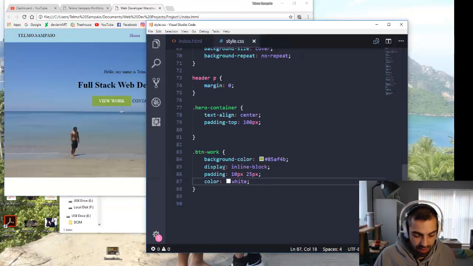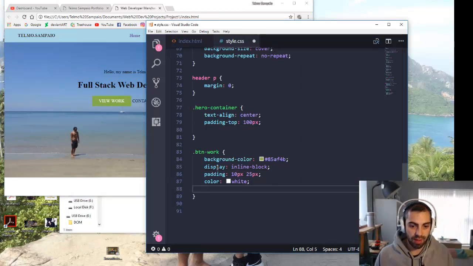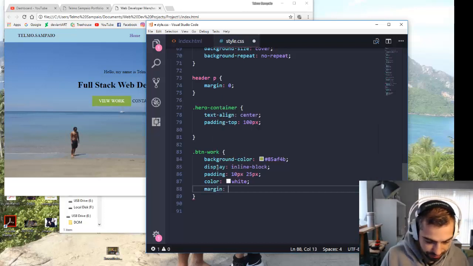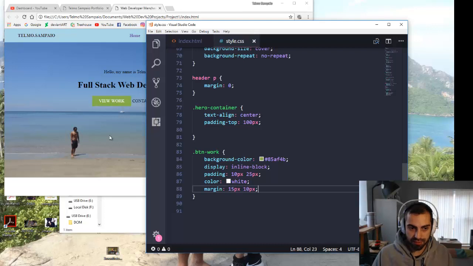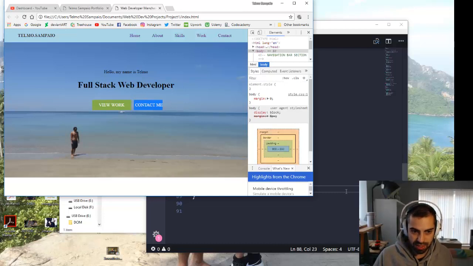And now I want to give it a little bit of a margin of 15 pixels and 10 pixels, right? So I'll give it a margin of 15 pixels on the top and bottom and 10 pixels on the right and left. So we can push this contact me button on the side here a little bit to the right. So if you refresh, you see now it's a little bit to the side.